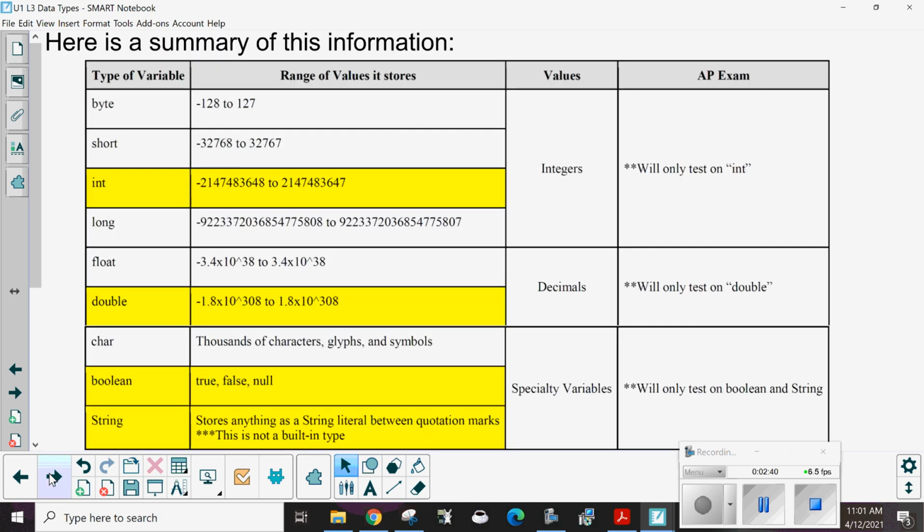Now, here's a summary of the information about what types of data you can store using Java. In Java, you can have something called a byte. The range of values a byte stores is -128 to 127. Short, -32,768 to 32,767. Int, roughly negative 2,147,483,648 to the positive equivalent. Okay, long, float, double, char, Boolean, and string.